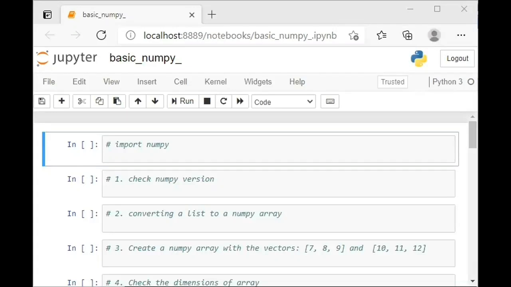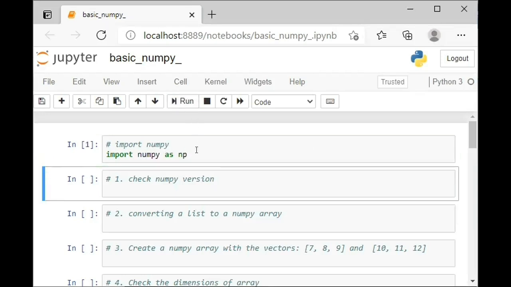Hey guys, in this video I will present you the basic methods of numpy package. First, we need to import numpy as np for shortcuts. So import numpy as np. Now, to check the version of numpy in your computer, you can simply write np.version.